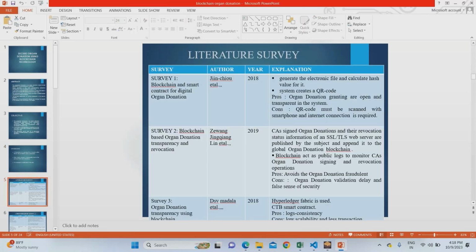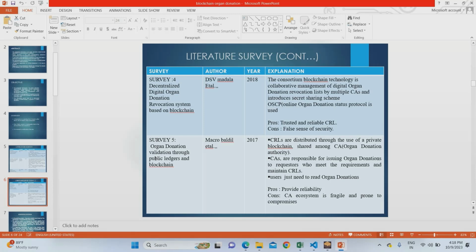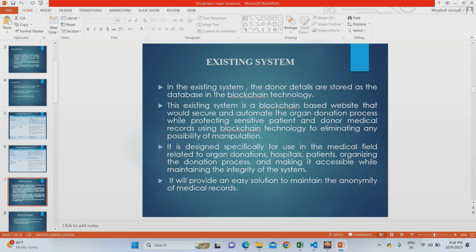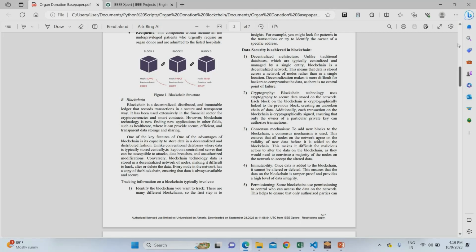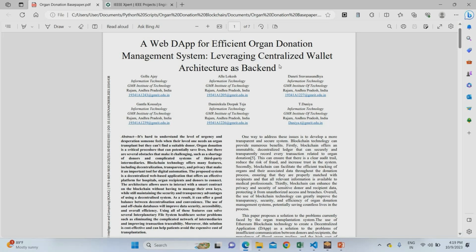So the project details are given. We are considering various base papers from many years. We discussed the pros and cons of the papers, and we are giving the existing system. The existing system of this project is completely based on a centralized platform, which is given in this base paper. So this is the project base paper. It's completely based on a centralized platform.